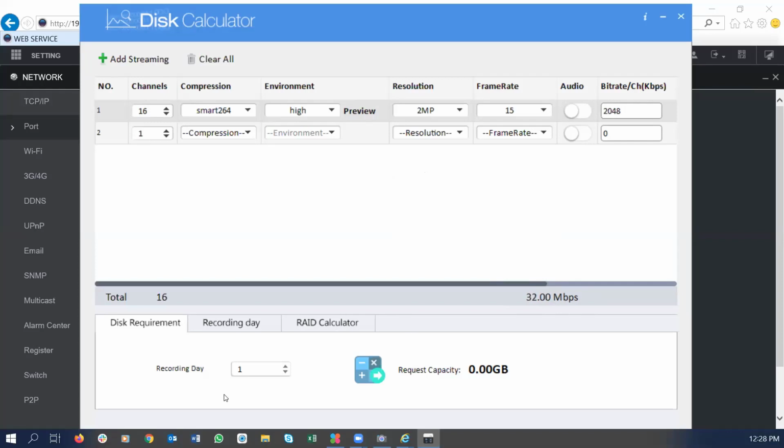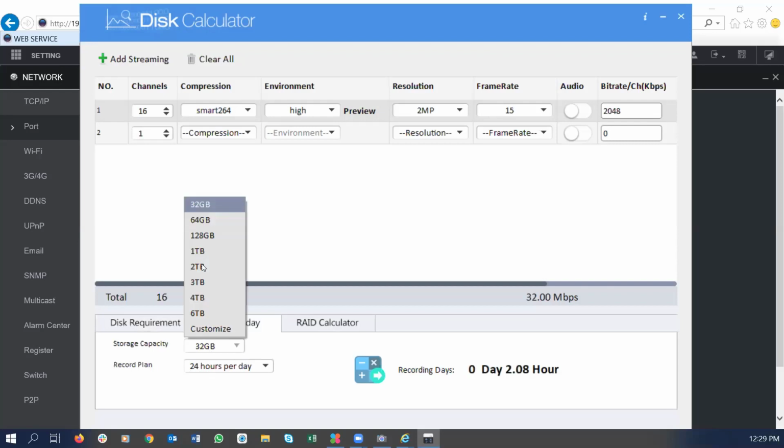Over and above that, you can actually calculate your hard drive. So let's say for the recordings I'm going to be doing, I have a hard drive of 1 terabyte, and I'm going to be recording 24 hours a day.